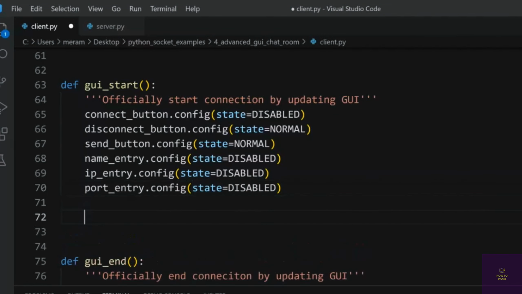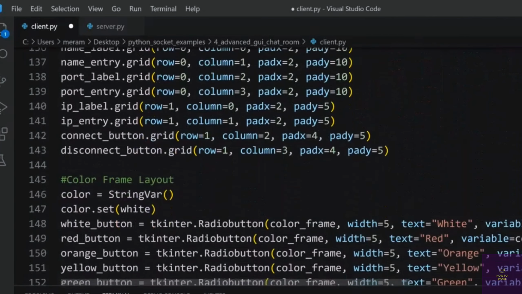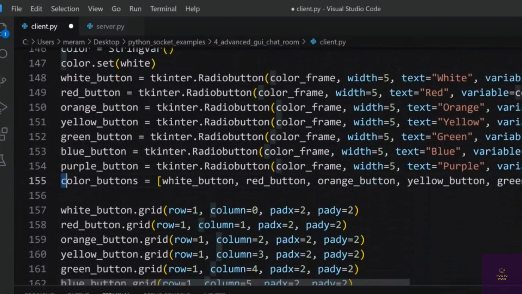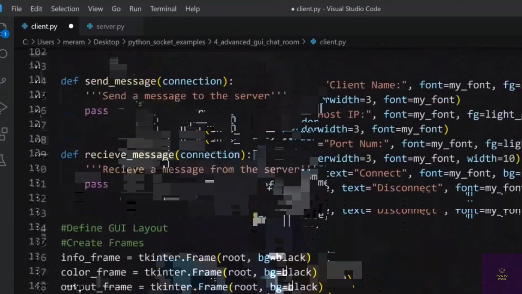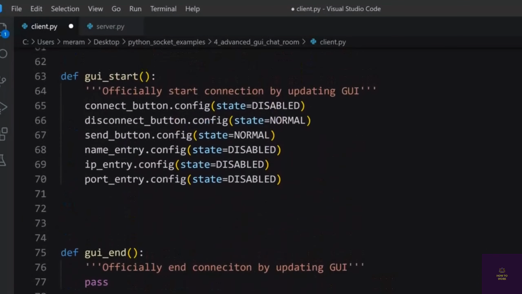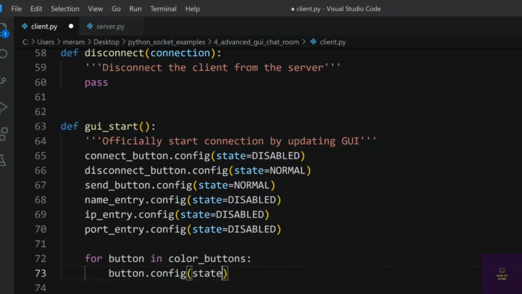And the last things we need is all of our radio buttons. If you remember, we scroll down here, we put all of our radio buttons in a nice list called color buttons. So we can just loop through that list and disable each and every button. So we'll come back up here to GUI start, and we'll say for button in color buttons, button.config, and then we'll say state is equal to disabled. All right, so that looks pretty good for that function.